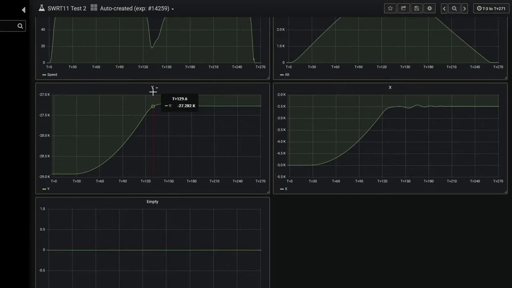Or we can see that the X and the Y stayed relatively consistent once it got to its landing spot. And that was pretty cool, because the landing spot is slightly off the launch pad. And we can see it did indeed correct for that.